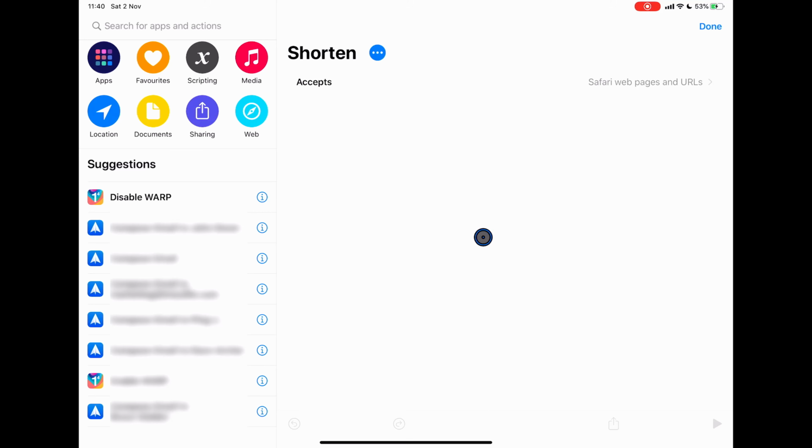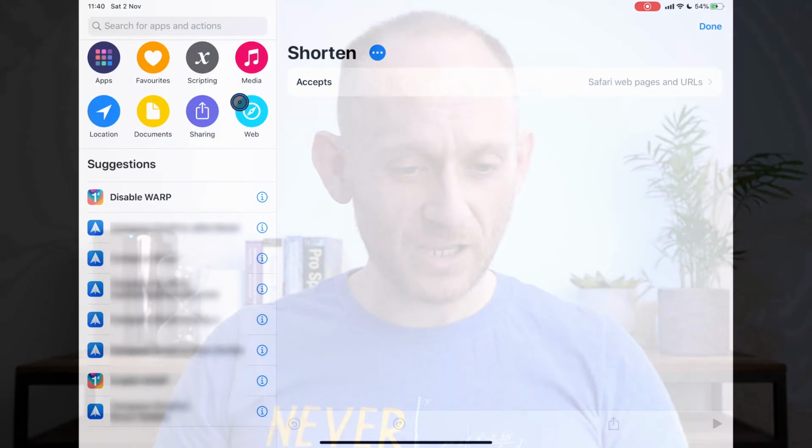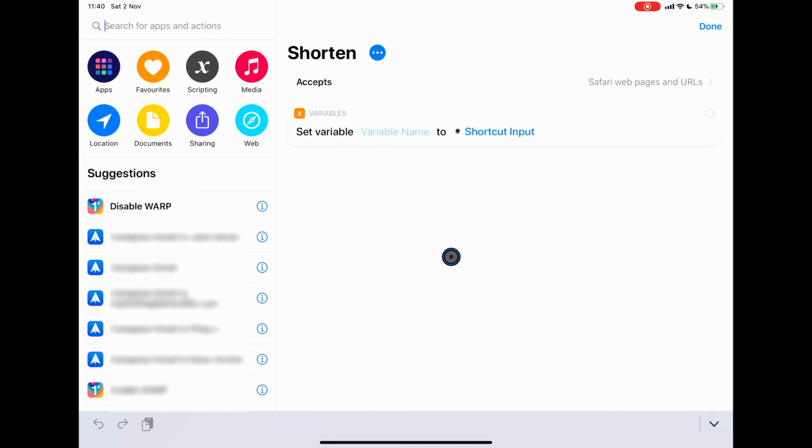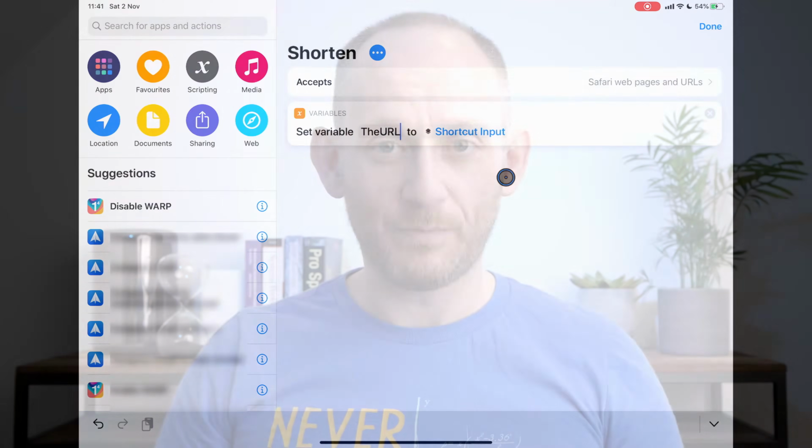So that's that. So then let's get into the basics of how we actually call the tinyurl API and shorten the URL for a Safari web page. How I want to approach this is I want to start by creating a variable that will hold the URL to be shortened. And I can do that by searching for set variable in here in the search app. Click that. And I'm going to call it the URL, and I'm just going to set it to the shortcut input for now. And what I want to do is if that shortcut input is already a URL, I'll just leave it as it is. If it's not a URL, that means it will be a Safari web page. We'll extract the URL from the Safari web page and then shorten that.